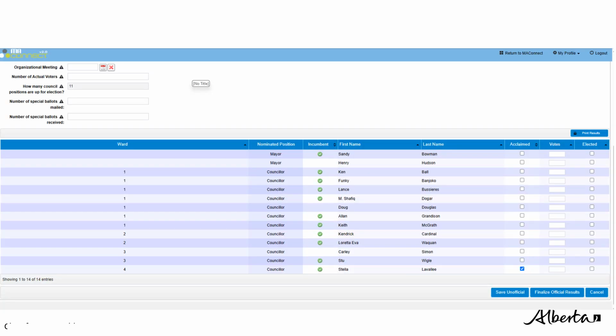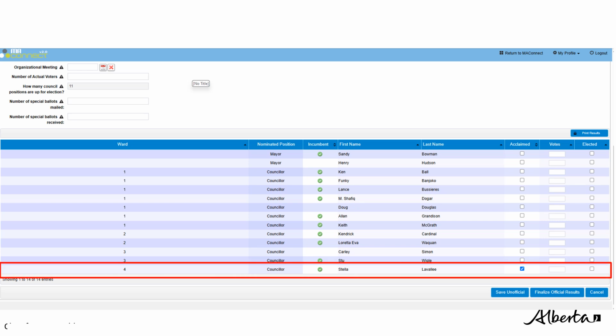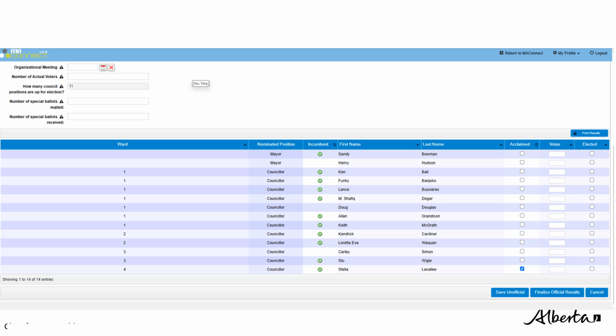In some municipalities, your mayor or reeve may be acclaimed if this individual is the only person running for this council position. Also, councillors may be acclaimed in wards. For this example, only one councillor ran for one council position in a ward. You would declare this candidate as acclaimed on your municipal results screen. Tick the acclaim box next to the candidate name.